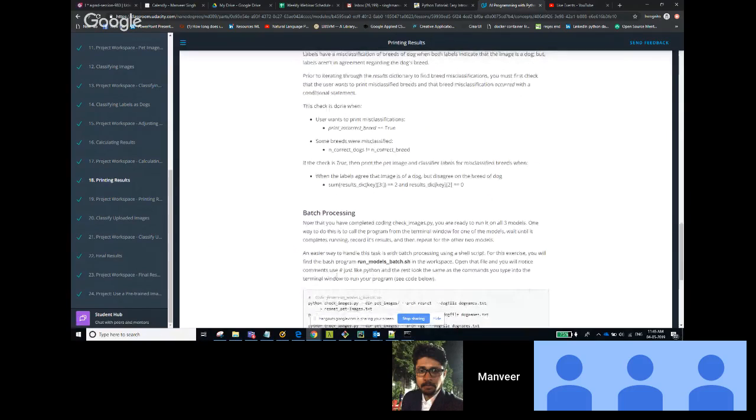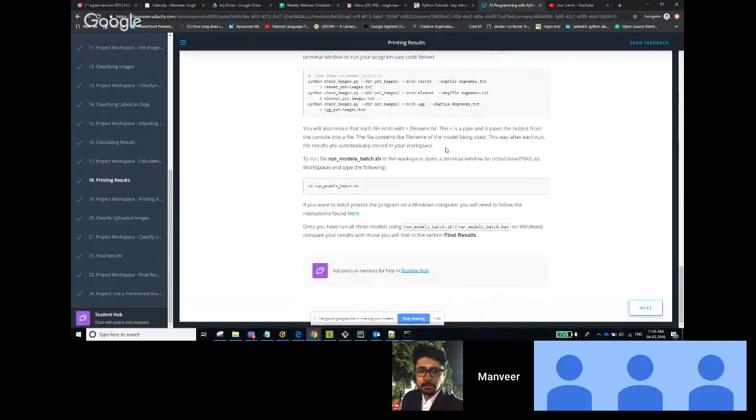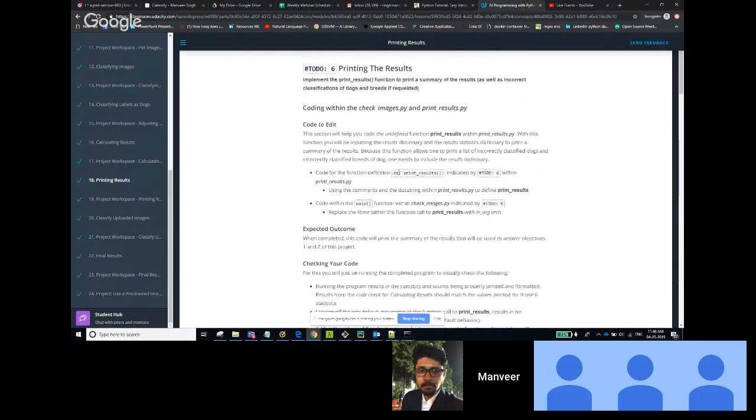Here also, as you can see, is how we pass the arguments. Directory is pet images, architecture is the second argument which has a value resnet, then dog file is the third argument which has a value dognames.txt. This is how we pass the arguments when we call our program. So we are calling check_images.py, passing three arguments: directory, architecture, and dog file. And then we are saying, try different architectures. Try ResNet first, which is our trained model, then AlexNet the next time, and VGG, and then try to compare your results. This content tells you everything on what you need to do for this particular problem.